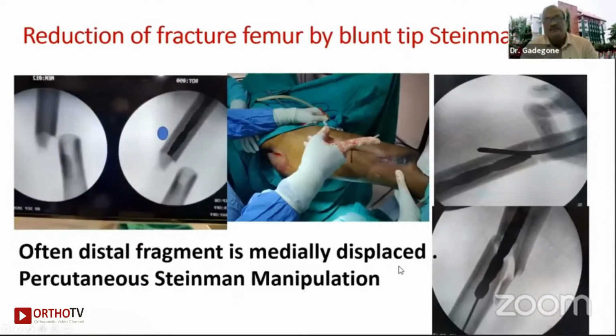Reduction of a femur fracture on a fracture table sometimes becomes very difficult because the proximal fragment is adducted and the distal fragment is abducted. You give any amount of traction and even the F tool, sometimes it is very difficult. So use the blunt tip of a Steinman pin percutaneously like this, and then manipulate the fracture fragment, and over the reamer, you pass a guide wire like this, and then you can reduce the shaft fracture.